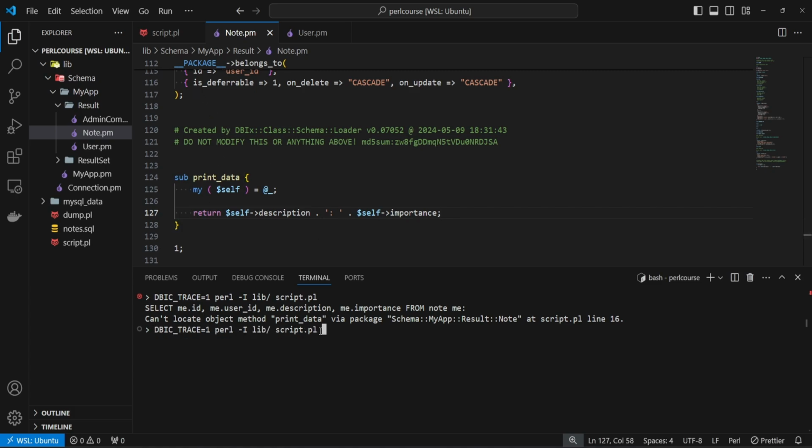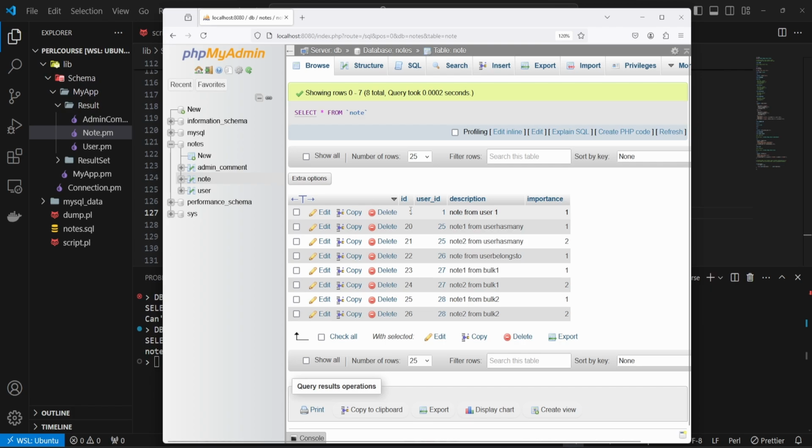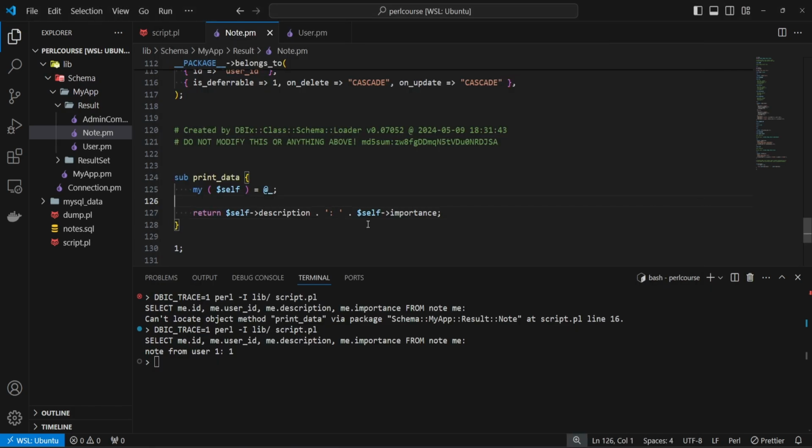Now, if we try to rerun the script, we're going to see that we're printing the node from user 1 and the importance of number 1 as well. And if we check the nodes, we're going to see that the first node is from user 1, so node from user 1 and importance equals 1. And that's pretty much how you can trivially introduce methods on your results.